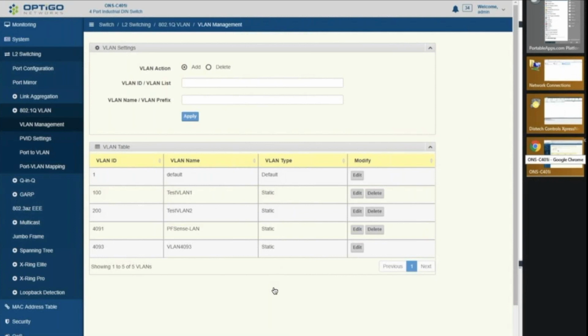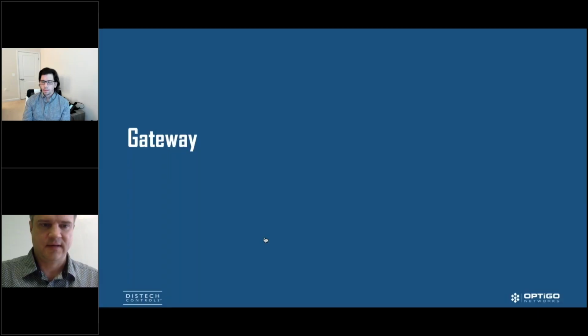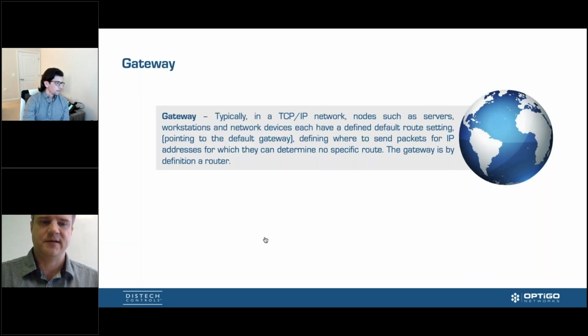Okay, so that was a bit of our routing with VLANs and firewalls mixed together to give you some very powerful routing tools within your network. So we talked briefly about a gateway. This is kind of the definition of what a gateway is. It's a type of router that basically allows you to access out to the internet and send packets that you don't know what the destination is. So very, very simple.